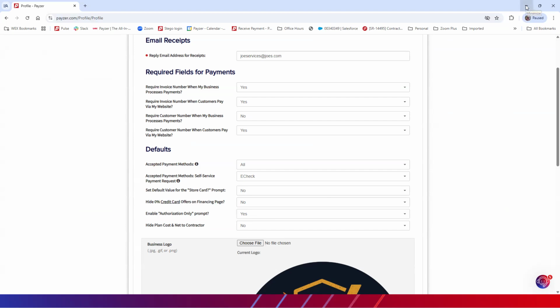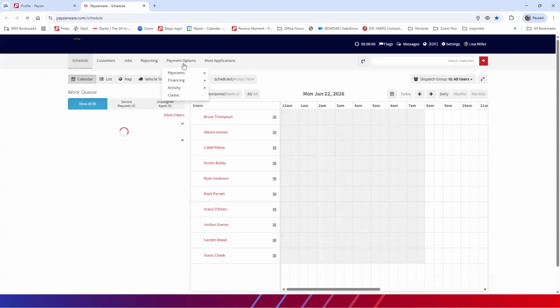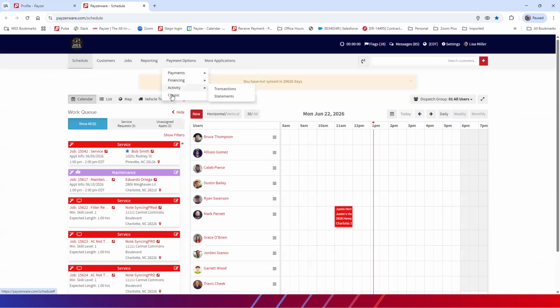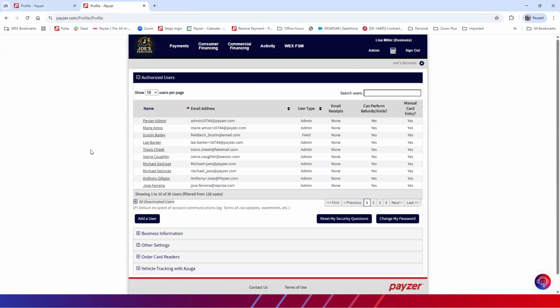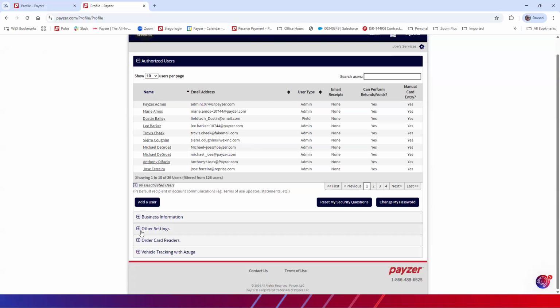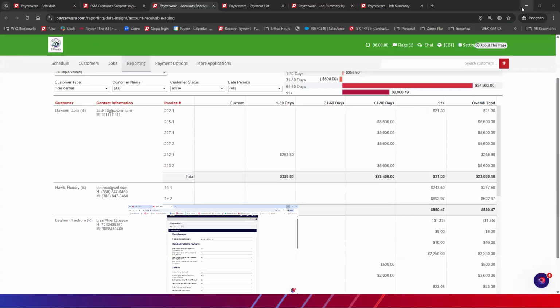And where you would get to this is, let me go back up. In this other account, you would go to payment options, you would go to classic, and you would have to be an admin to do this. Go to admin, and that's where all your users are that can take payments, and down into other settings. And that's where that enable authorization only prompt is. So make sure that that is set to off if you don't want to use that. And I will put this down here just in case we need it again.